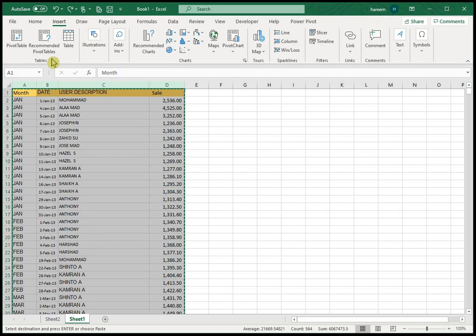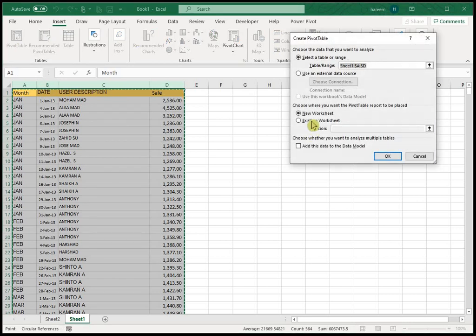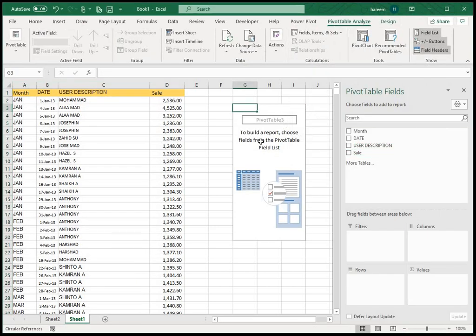is insert. When you select the data, pivot table, I will choose existing location. I want the pivot table here. Click location, G3 is already selected. OK. Now you can see you have one box here which is called the pivot table. Then the pivot table fields: month, date, user description, sales. So these four are our headings.